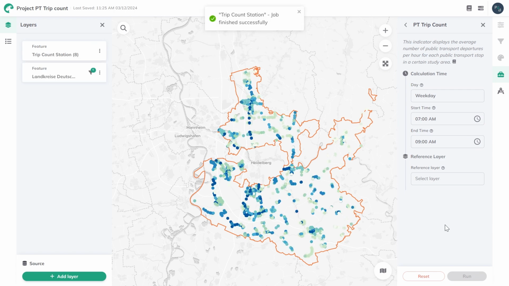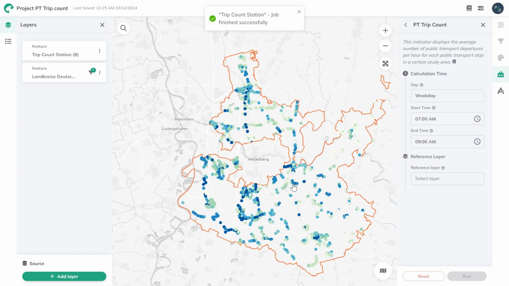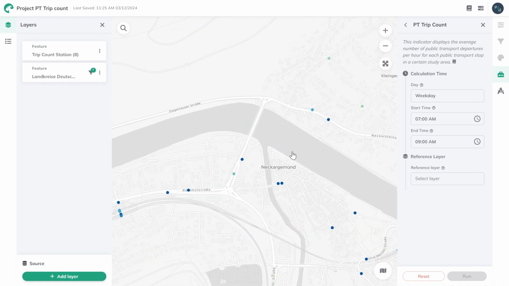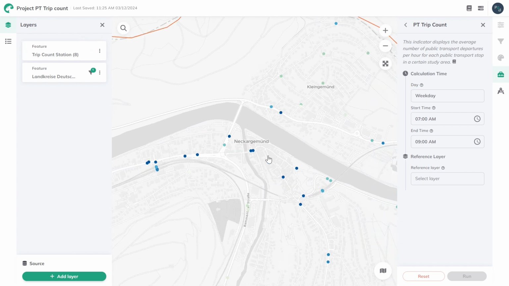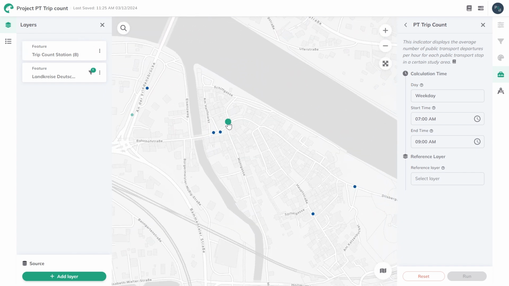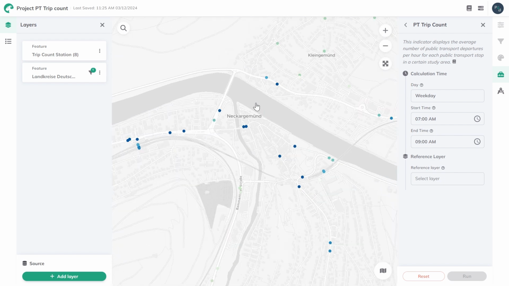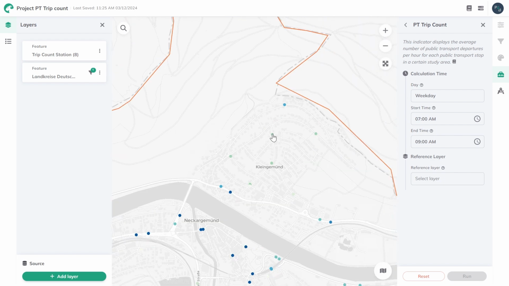This indicator shows the average number of public transport departures per hour from a stop. You can hide the layers on the left side panel. If you click on a station, you'll see the average number of hourly trips across all modes, or for each individual mode. On this map, the higher the trip count, the darker the point.